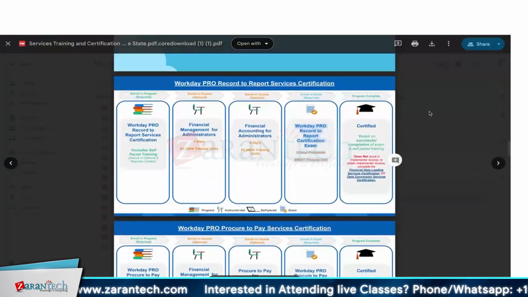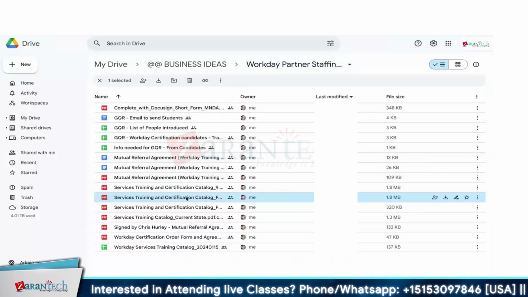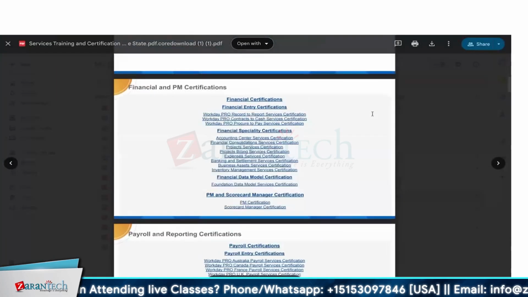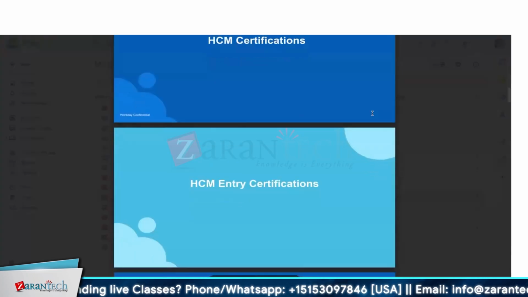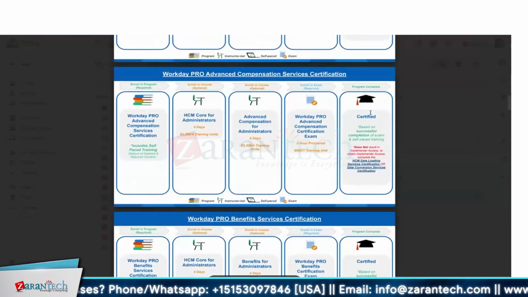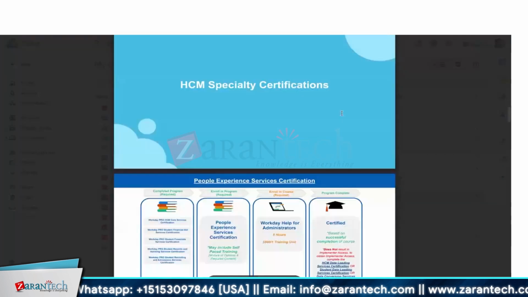Now, before someone asks me this question, what about the implementer certification? You don't need an implementer certification in the beginning of your career. You only need Workday Pro, because if you do get implementer certified, you're not going to be put in projects anyway, because you don't have real-time experience.